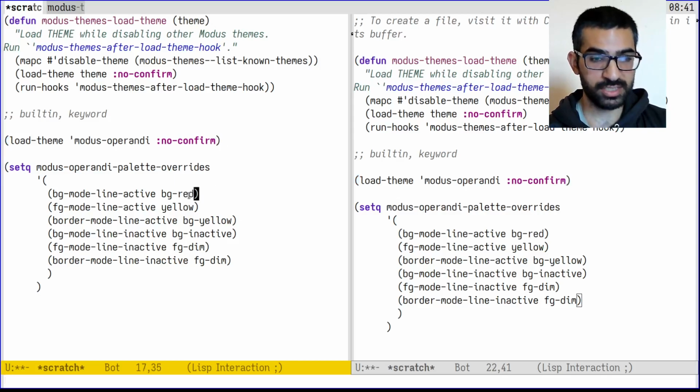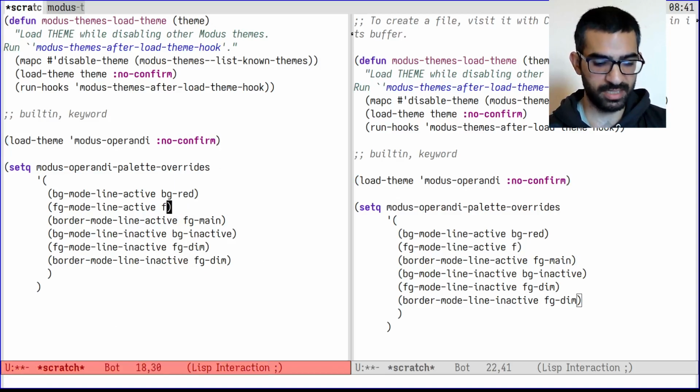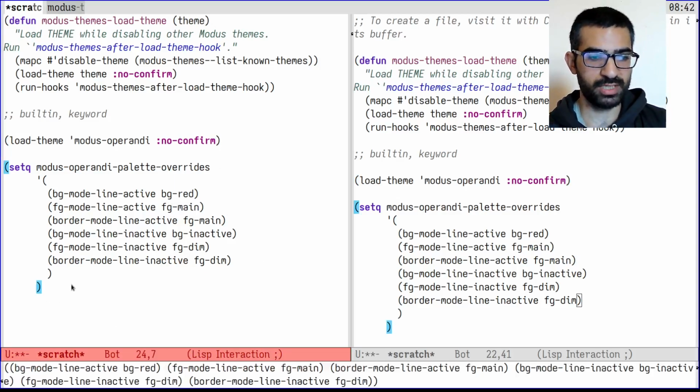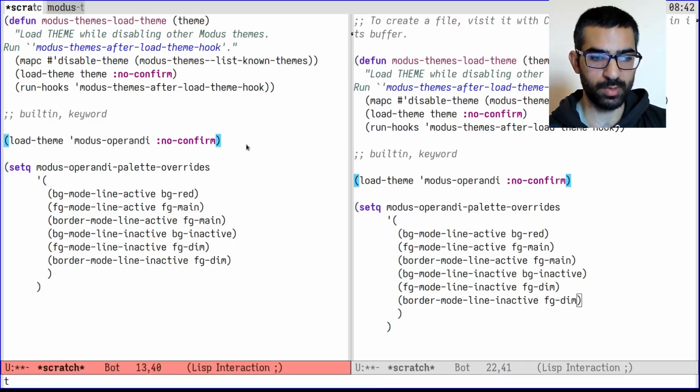Let's make this red. Let's make this red as well. And now let's use a prominent border for the mode line. Evaluate this and load the theme. Okay, so you get the idea. Let's make the text a bit more legible. So you will have to tinker with this to find exactly what you want. And you see what I have done. This is the idea, folks.